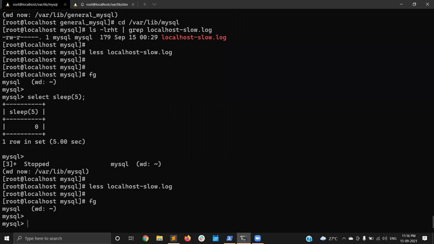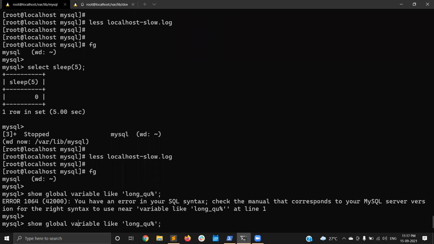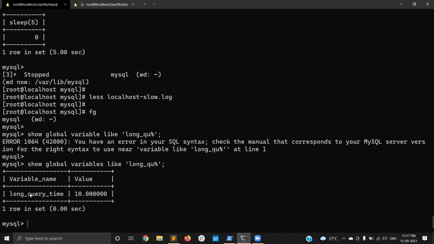So when will the query be logged in the slow log? That is the next question. For that we have the variable long_query_time. Okay. So here the long_query_time has the value 10. Okay. So in this case, a query taking more than 10 seconds will be logged in the slow log.